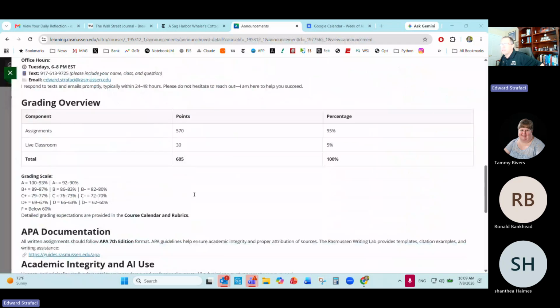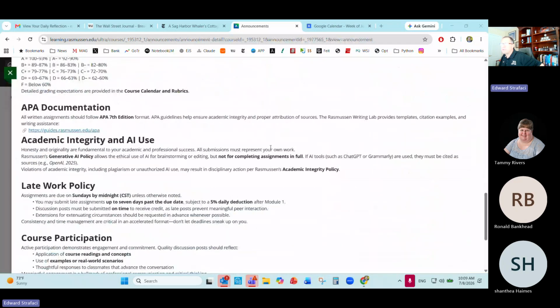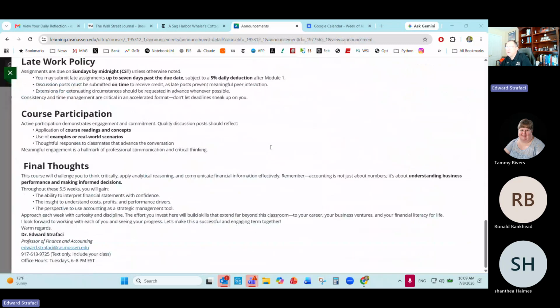This is the grade breakdown. We don't have any discussions here, so that's at least easier on you. And then the rest is just the prerequisites for our class.